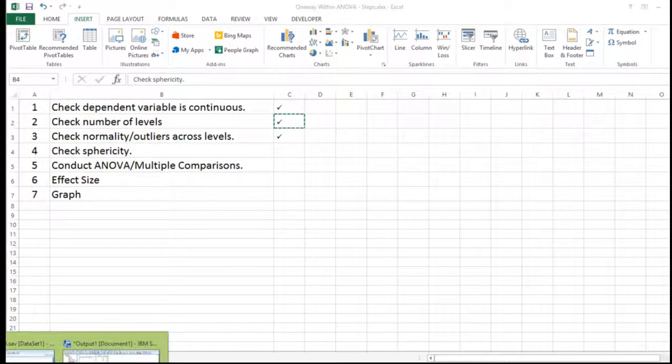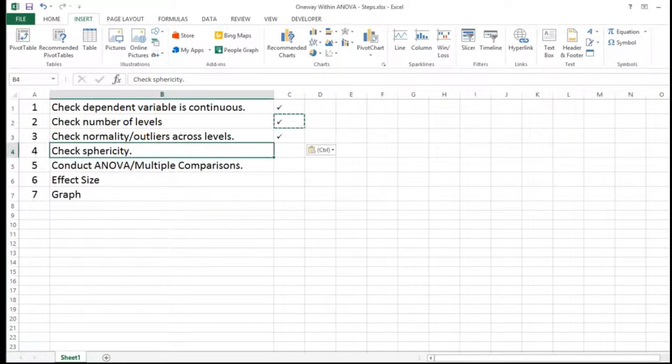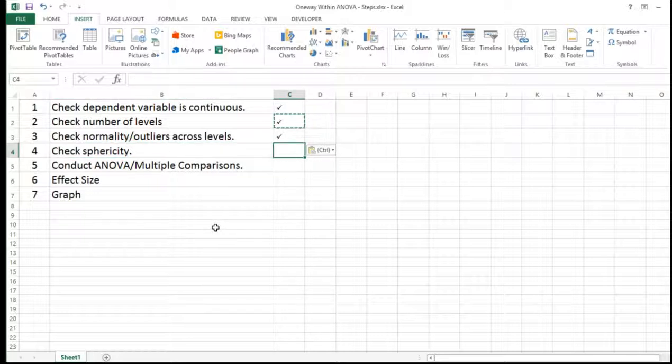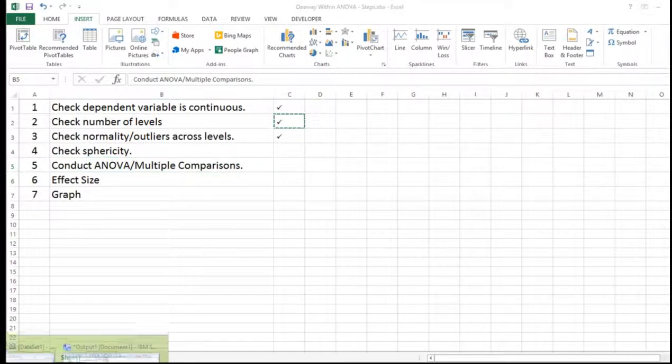And even if it's violated, it's really simple to deal with. I can look at the Huynh-Feldt adjusted result, which is a very good balanced approach to dealing with violations of sphericity. And then I'm going to conduct the ANOVA. It's all done as one package.